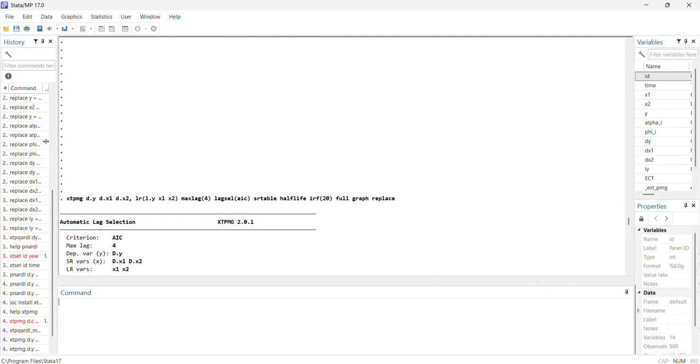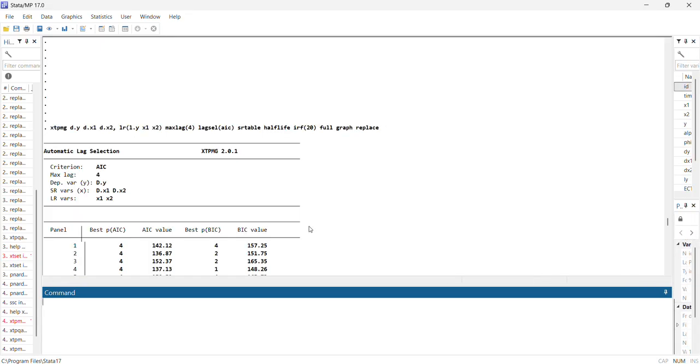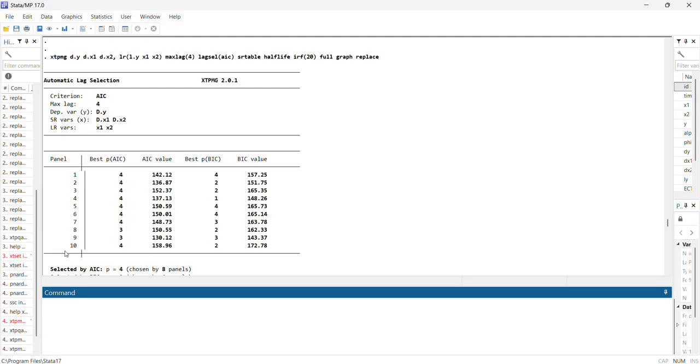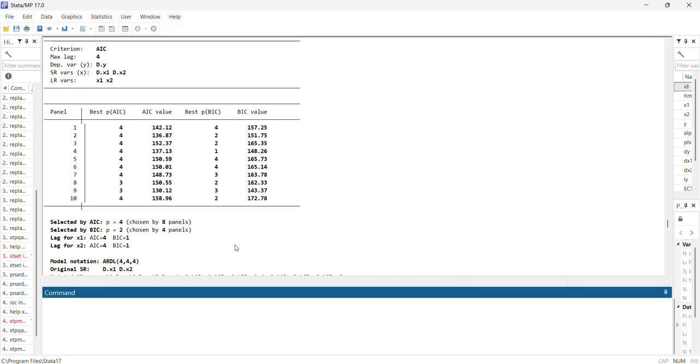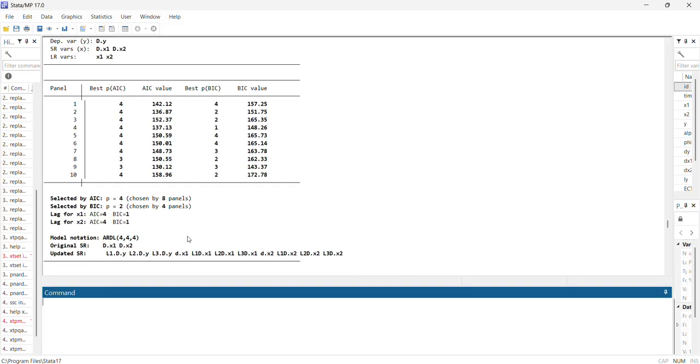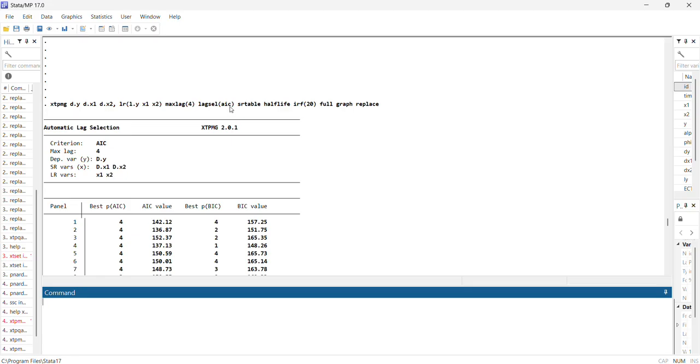So this was the command. Let me make a space here. I told you that it uses the AIC method, maximum 4 lags, DV short-run, IVs, and long-run IVs. It has checked for all the cross-sections using AIC and BIC methods. Using AIC, lag 4 is better for all, except for cross-sections 8 and 9. And for BIC, it gave us multiple values. So now it has selected 4-4-4 because the majority selected 4 according to the AIC method, because in our command we said select from AIC.